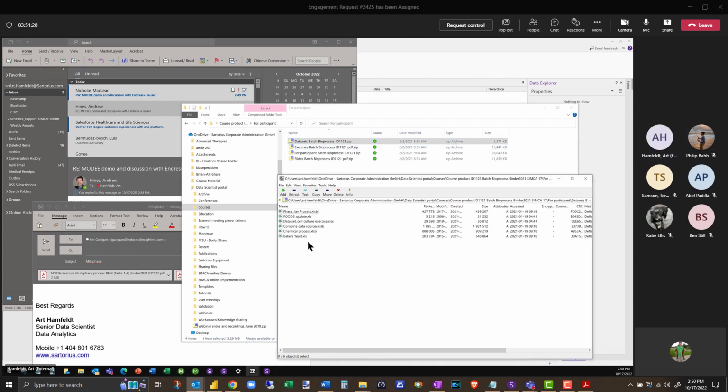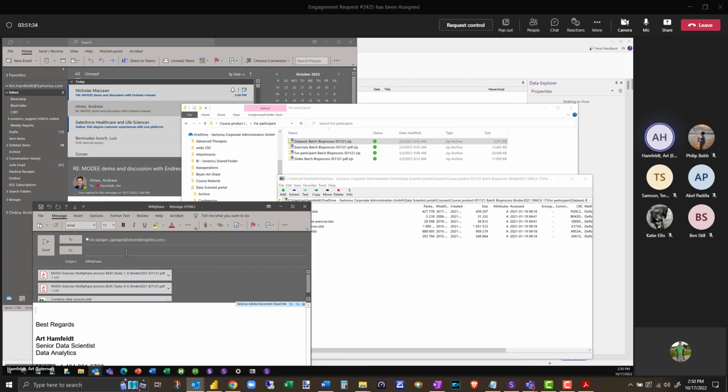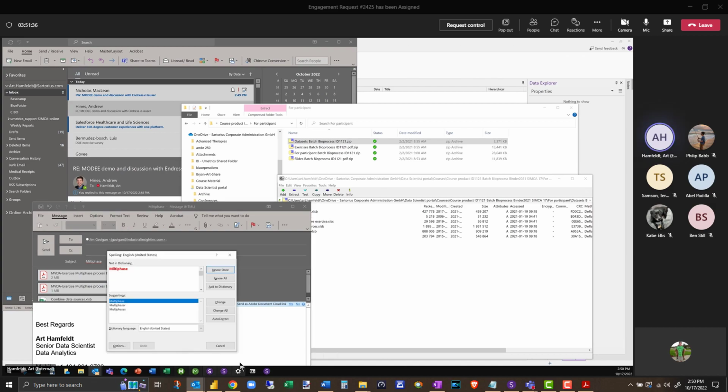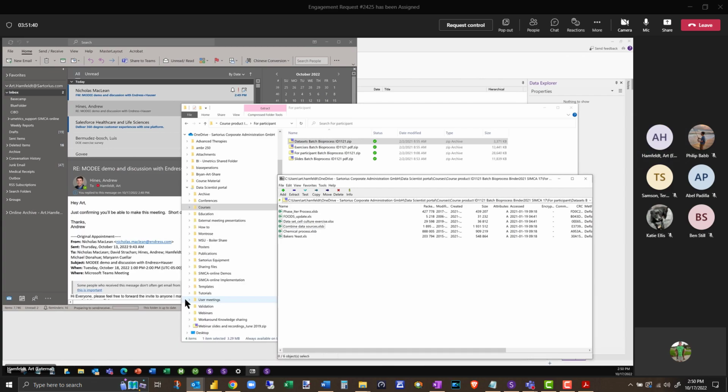And it's good. I'm trying to remember combined data. There we go. Oh, there we are. And we're going to send that in. I can't spell. Multi-phase. There we go. Change. Combined data sources. So that works out really, really well.